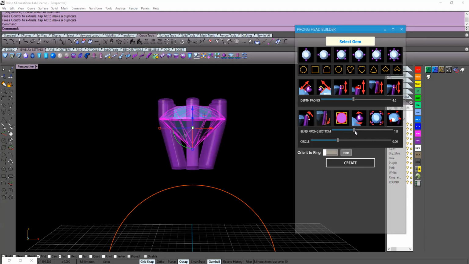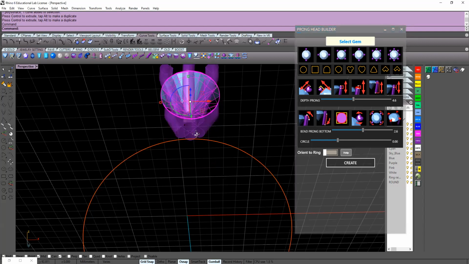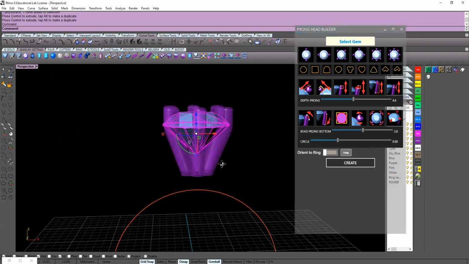So bend prong bottom just moves those in, and I want that almost completely to a point. It's okay if there's a little hole down here. That's fine.